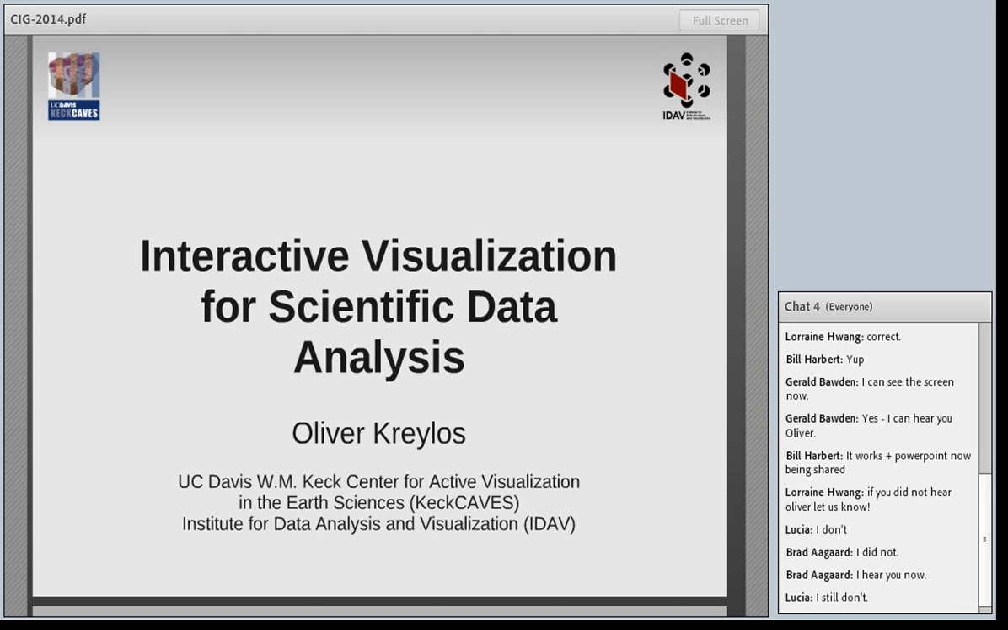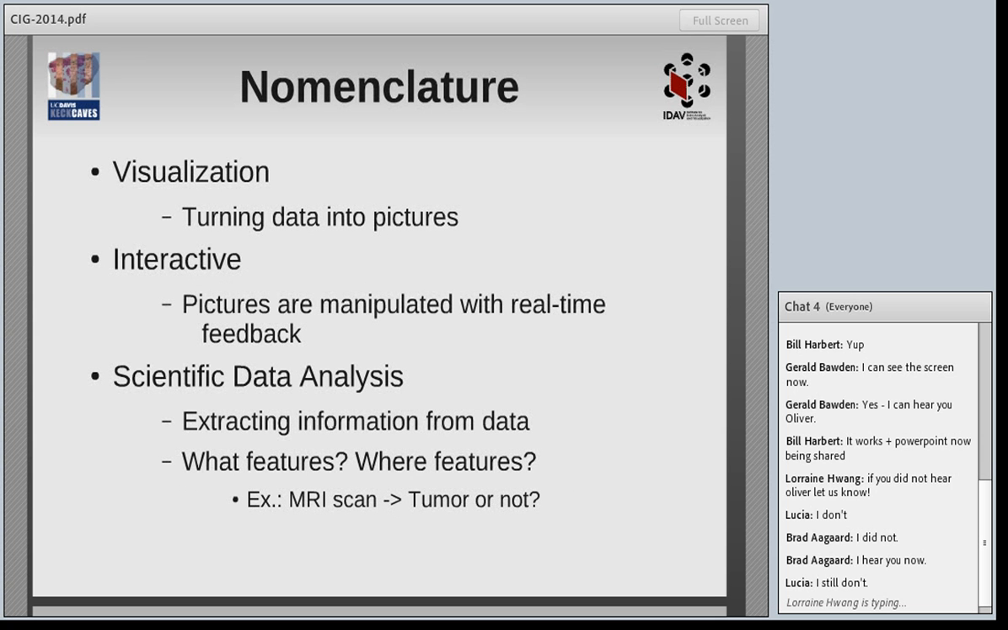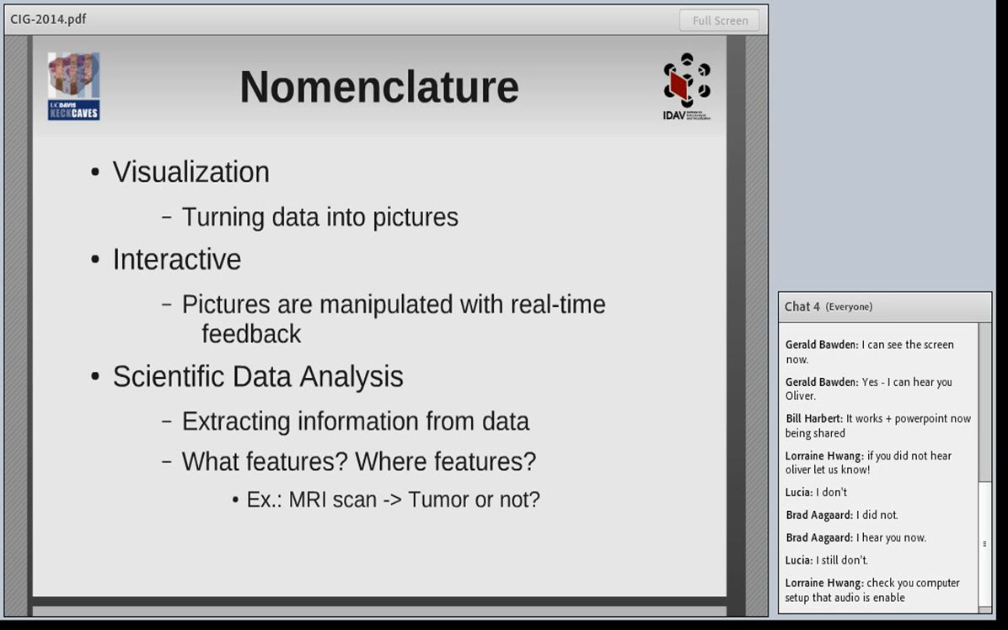As Lorraine already mentioned, I want to talk today about interactive visualization and specifically for scientific data analysis. The title kind of gives it away. So to get started, let's just make sure that we're all on the same page.